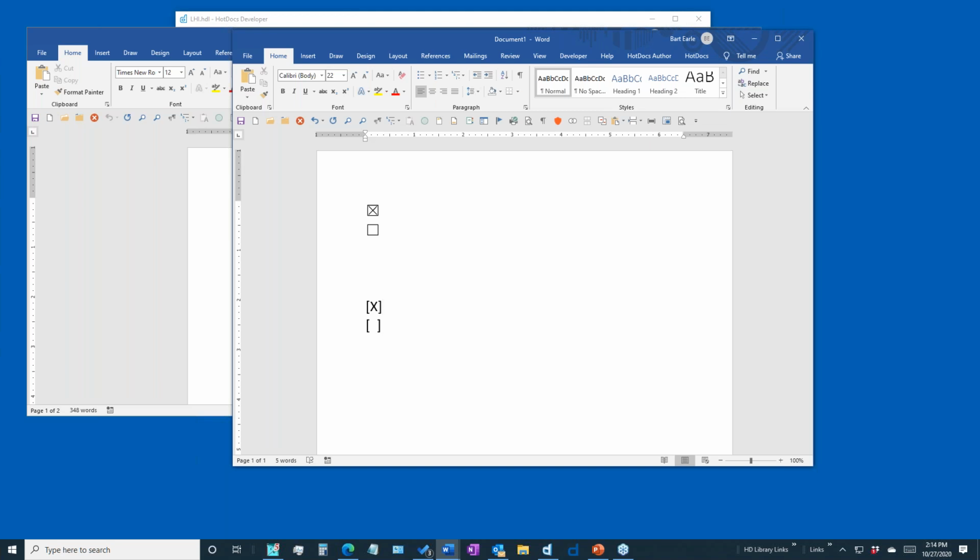And this stuff is not rocket science, but it's just something that you have to think about when you're automating templates in Word. Do you want them to be editable or not? And if they're going to be editable, what do you do about it?